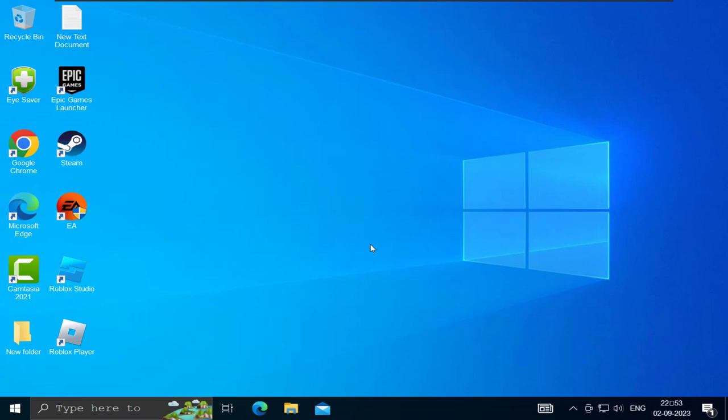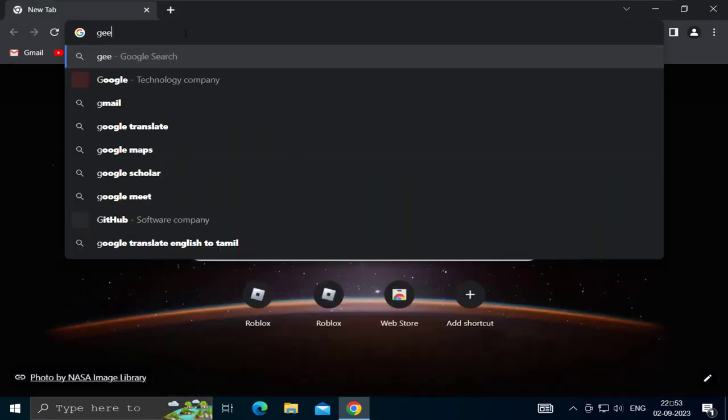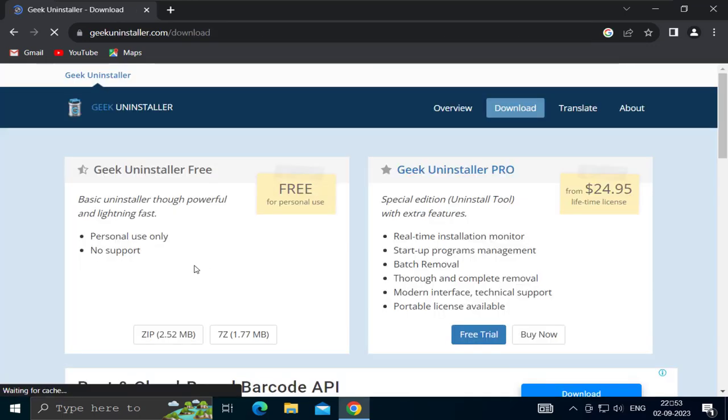To completely uninstall Roblox, we need an application that will help you to uninstall Roblox completely. For that, open a browser. You just need to search for Geek Uninstaller. Click on the official site Geek Uninstaller. Click on the download option. Click on the zip file and download it.